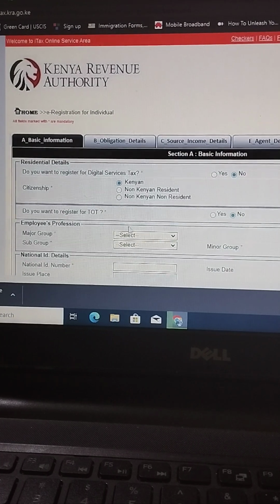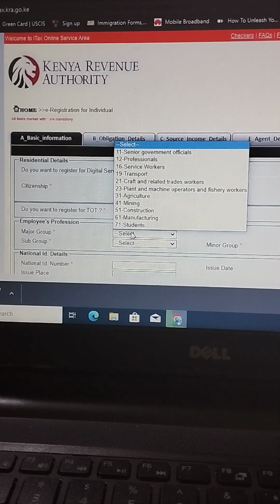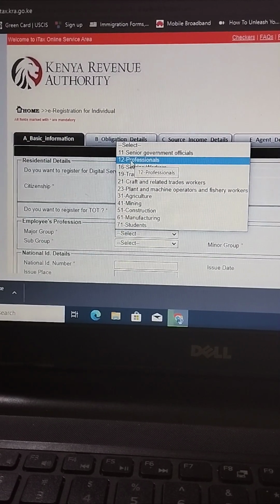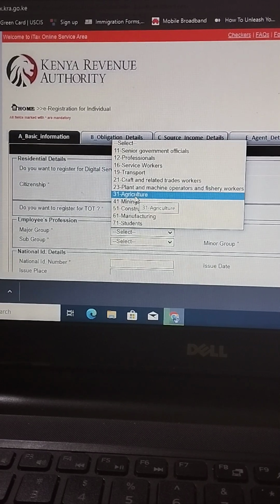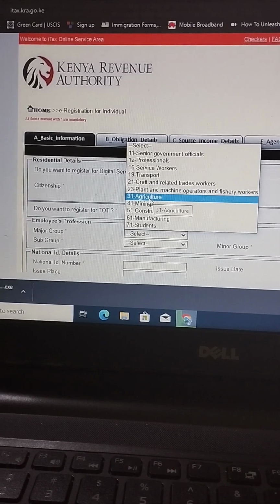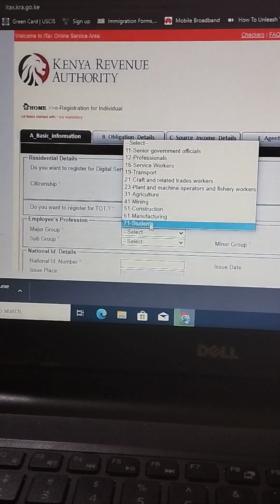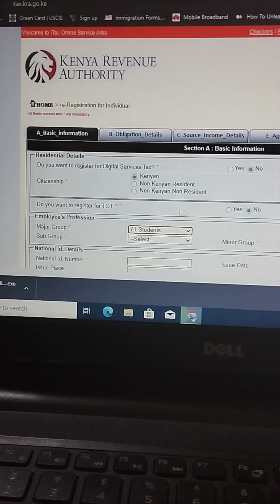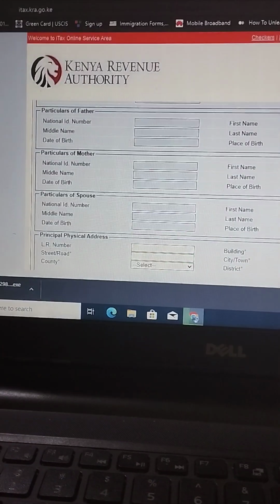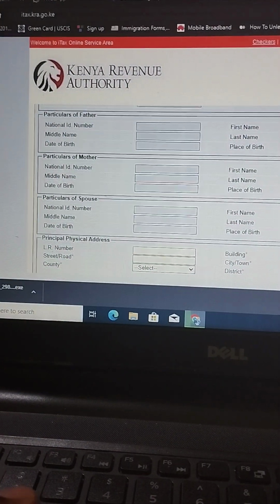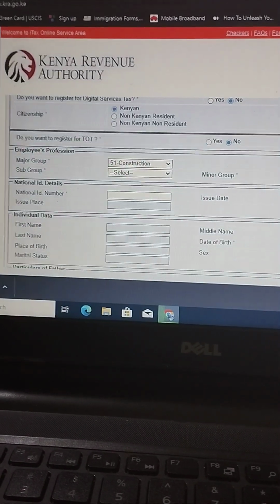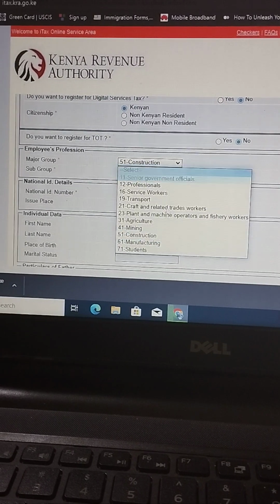Then the third part, employee's profession. Here you're going to select your profession. If you're a student, you're in the service industry, professional industry, agriculture, mining, etc. So you will select the one that you're in. So for us, we're gonna select for students, and then we're gonna scroll down below, student.